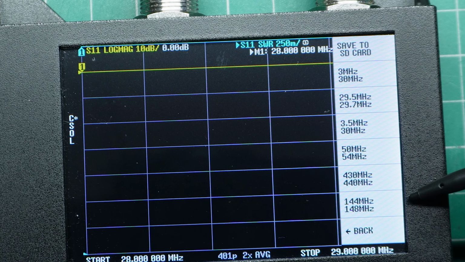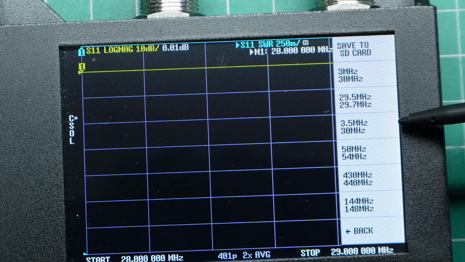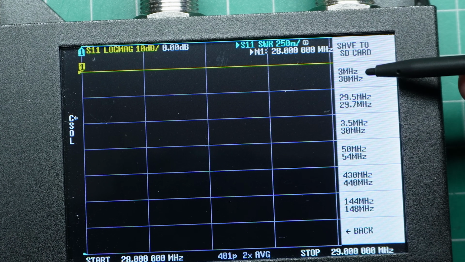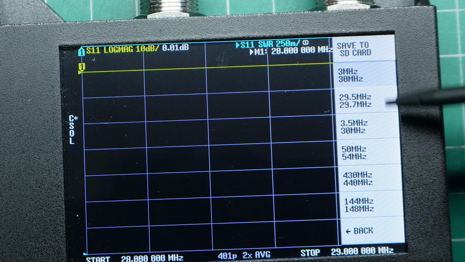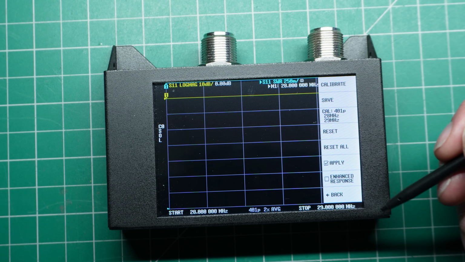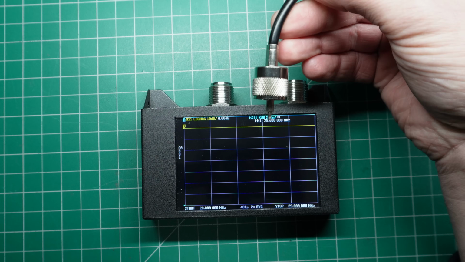So I've been doing some measurements here on 2 meters, on 70 centimeters, 6 meters, there's an HF one there. There's actually another 10 meter one there that we've done. So I'm just going to select the top one here and just overwrite the 3 to 30 megs. So that's handy for if you want to recall it later on.